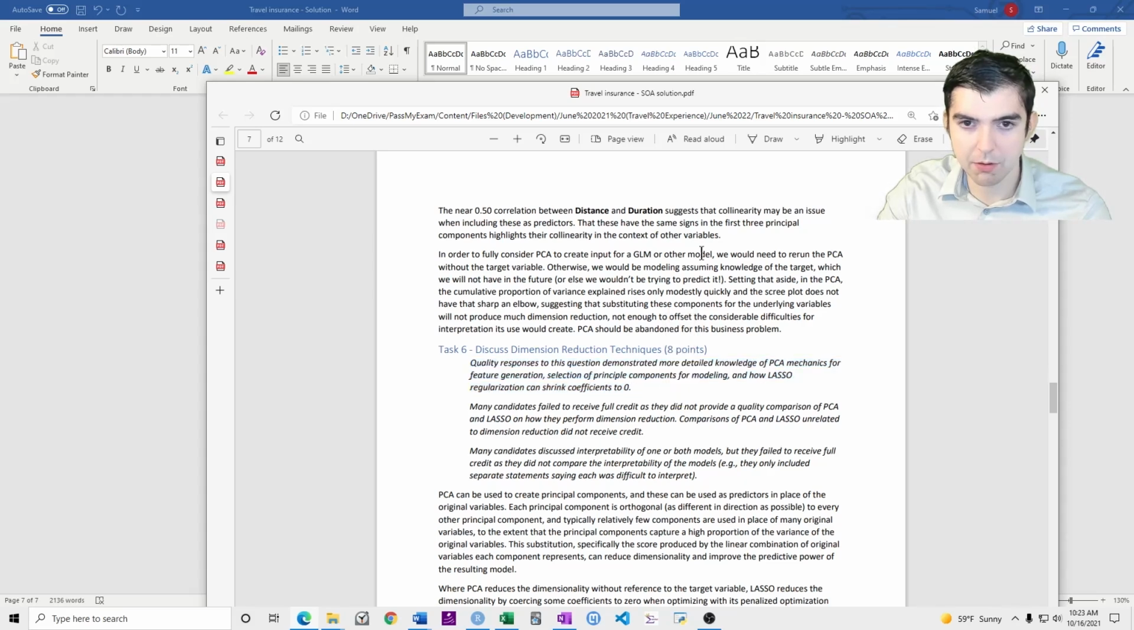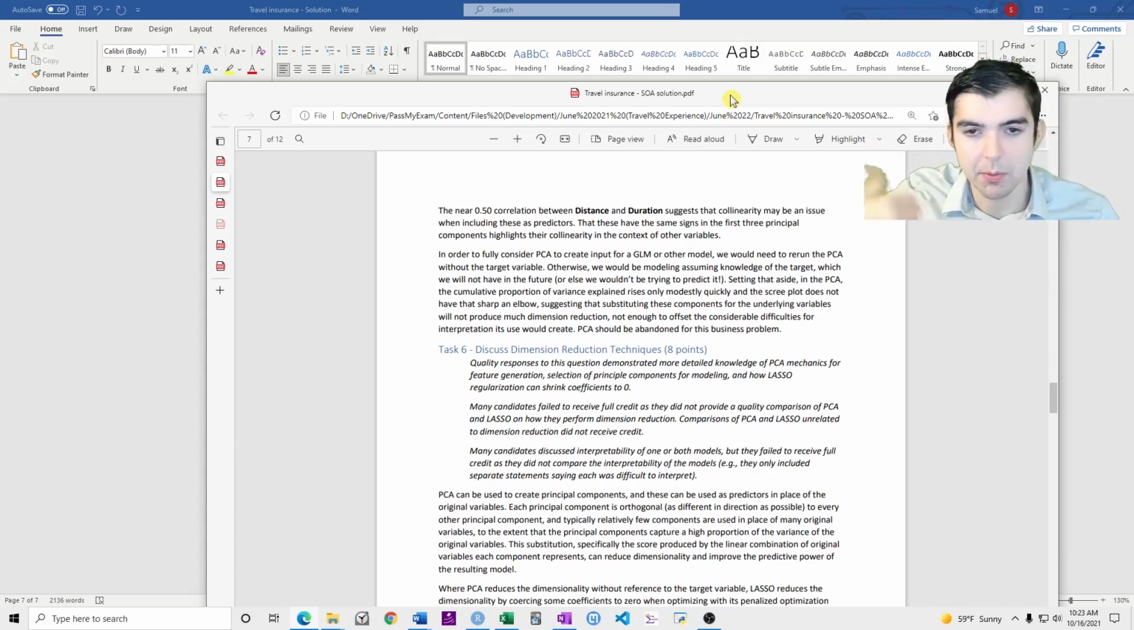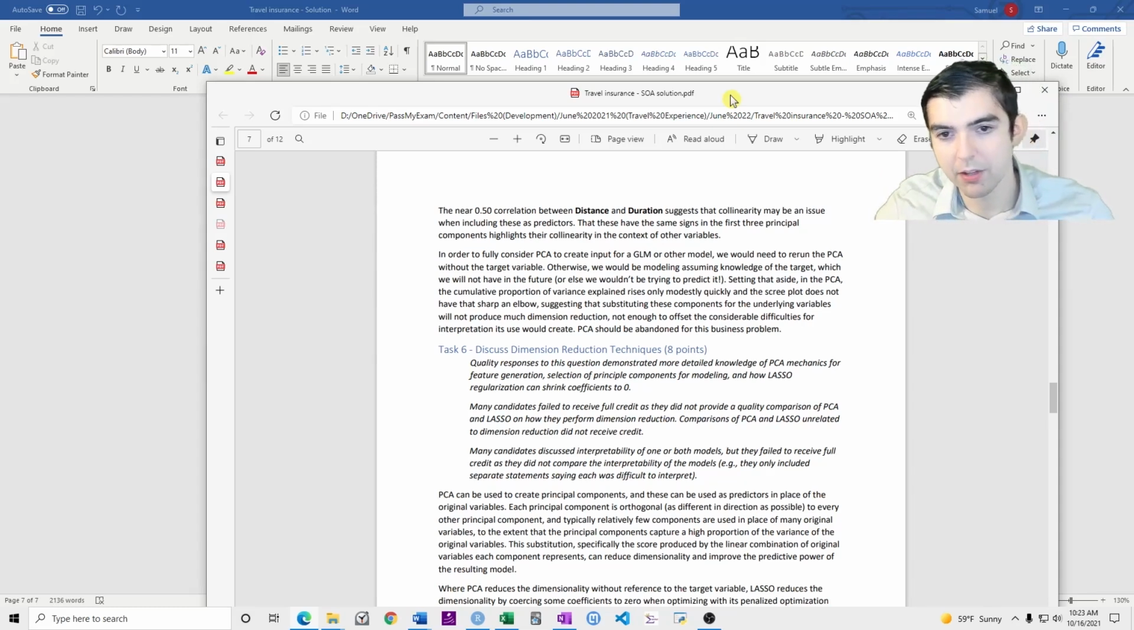So other things that you could have talked about would be like the way that you select features in a lasso by looking at the plot of the lambda value against the size of the coefficients, or in the case of PCA, how you look at the percent variance explained against the number of principal components. And then many candidates failed to receive full credit as they did not provide a quality comparison of PCA and lasso and how they performed dimension reduction. Comparisons of PCA and lasso unrelated to dimension reduction did not receive credit.